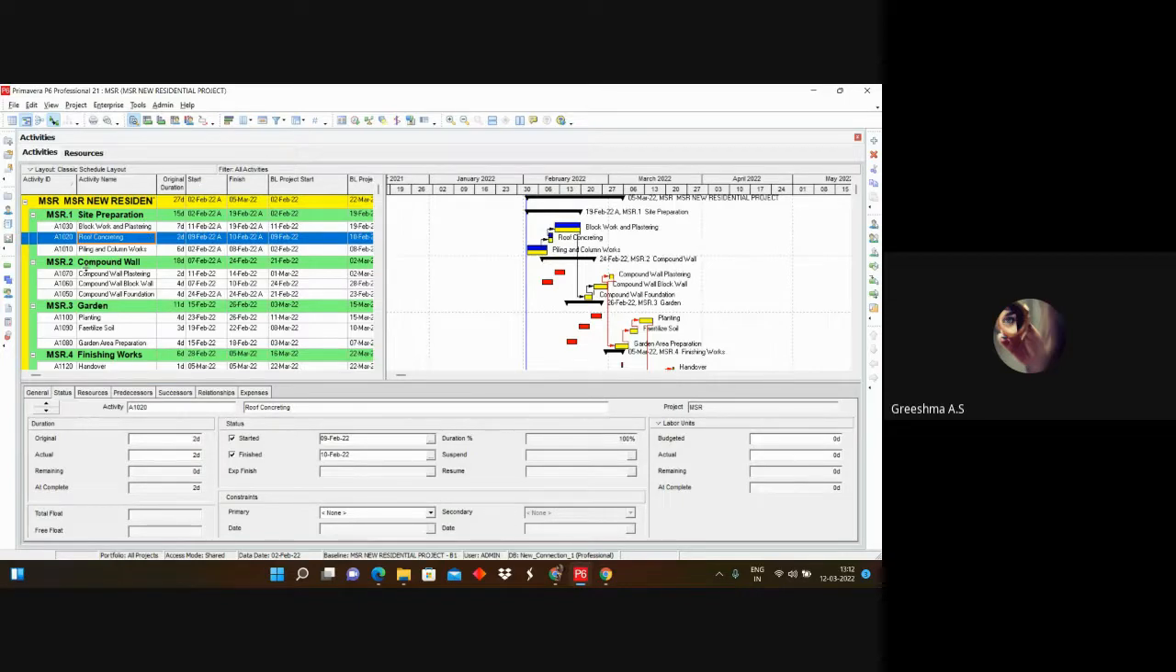Here you can see the component wall plastering. So we must need a supervisor for that, a labor for that. Then equipment will be needed. Some resources and equipment will be needed. And concrete, cement. Okay, so cement, water, aggregates are needed for this particular thing, so all these factors are considered as resources.